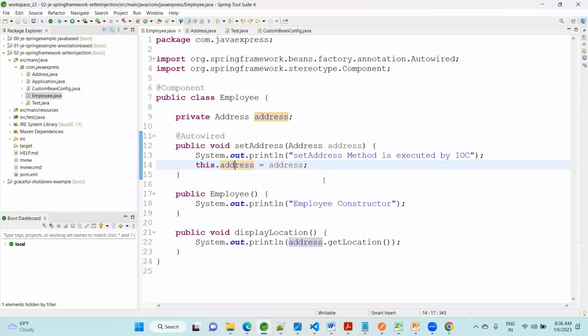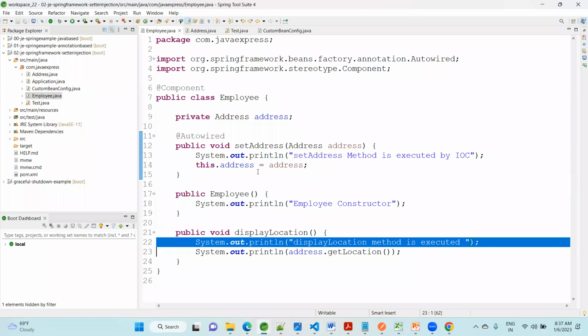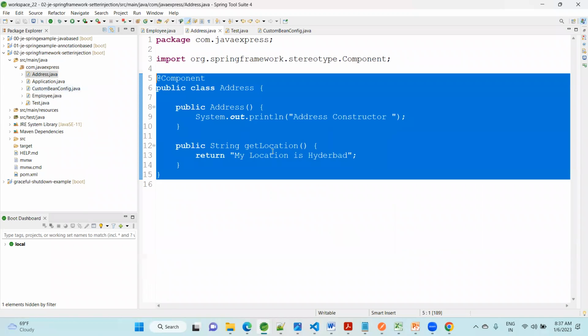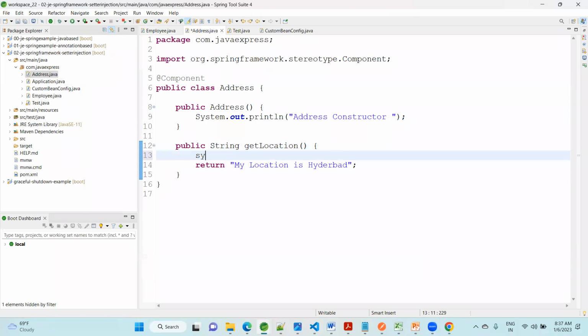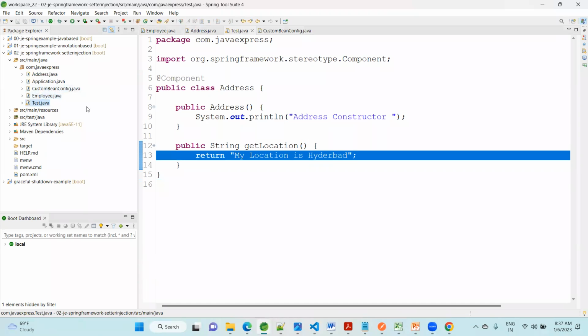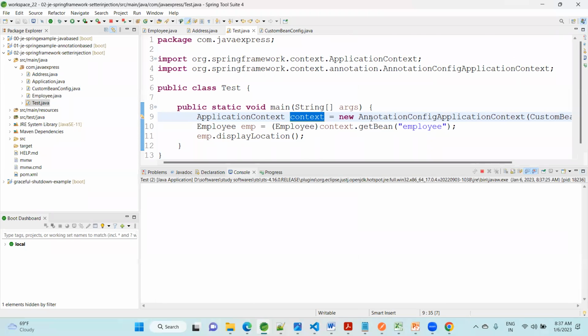Now, when you run this application, how many statements should print? Here, System.out.println: "displayLocation method is executed." Now one, two, three: the Address class, the Address constructor, and the getLocation method. Here this is not required; it's a location method, right? My location is Hyderabad, you will get it. Now see here, right click, run as Java application, and you can observe the logs. You will see the difference.